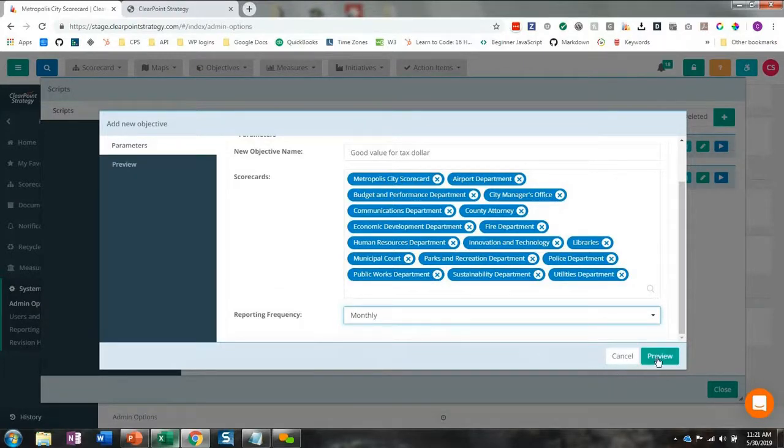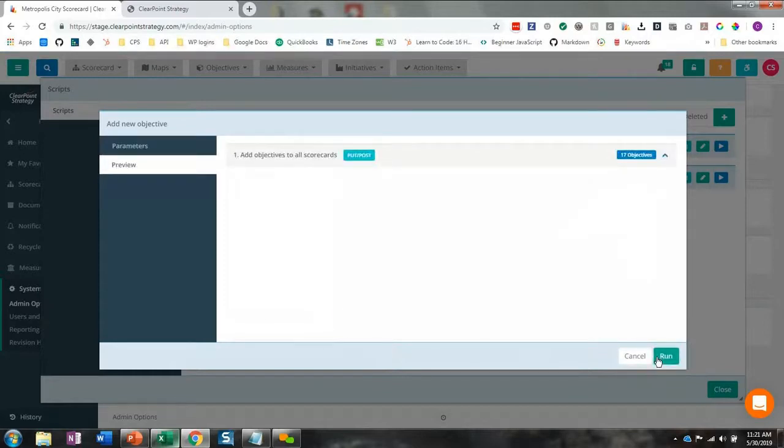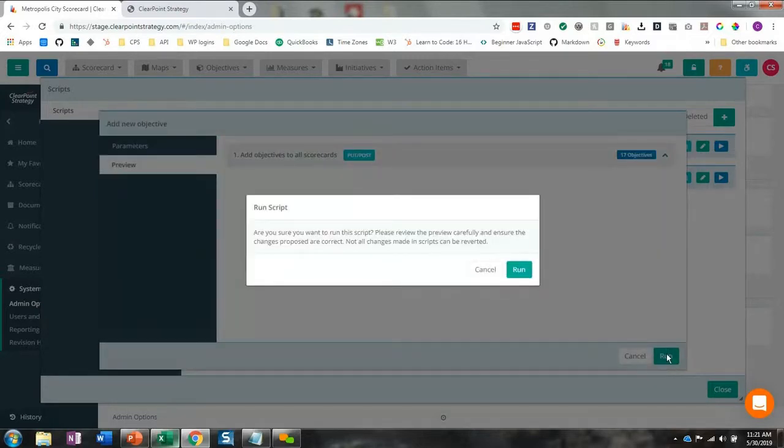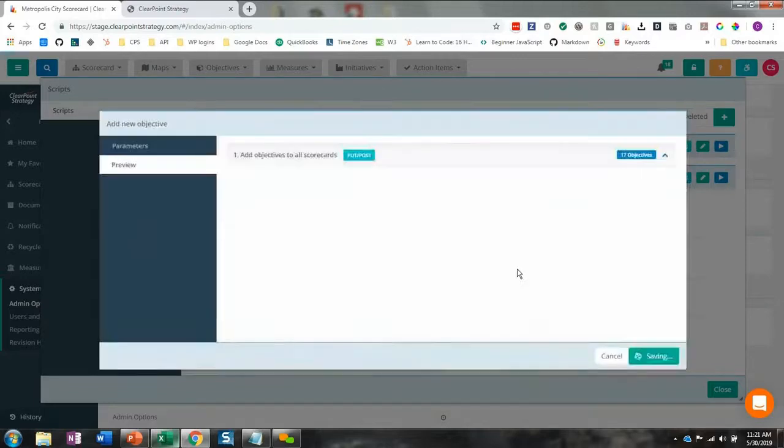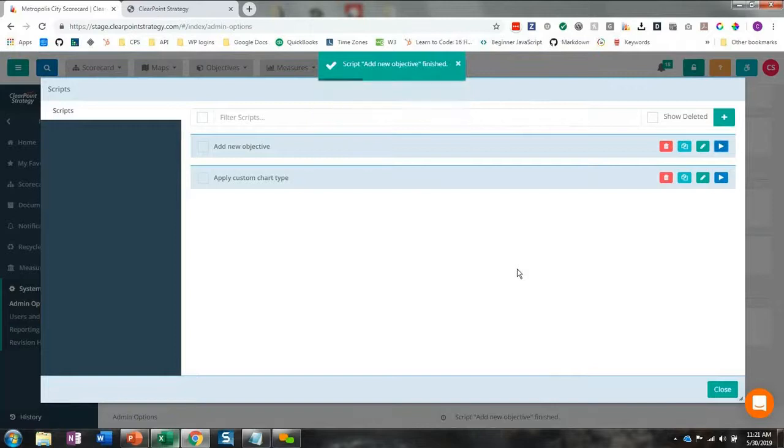Now that that's all set up, we can click the preview button, and we'll see that 17 objectives will be added. And if we click into this drop-down arrow here, we can get a preview of the ID that will be assigned to the reporting frequency and scorecards. So when we're ready, then we can go ahead and click Run. And ClearPoint will just double-check that we really do want to make this change across our account. We'll click Run again. And then we'll see a toaster pop up for when the script is started and completed.